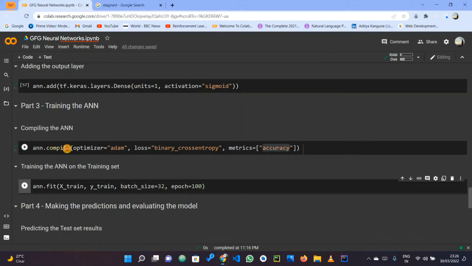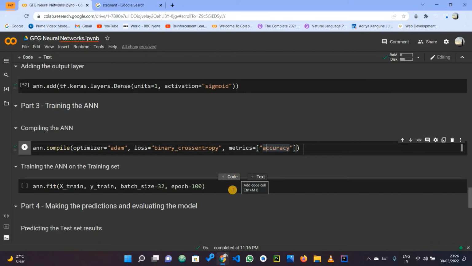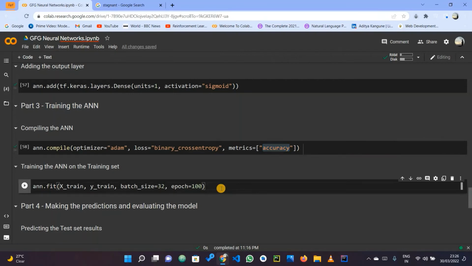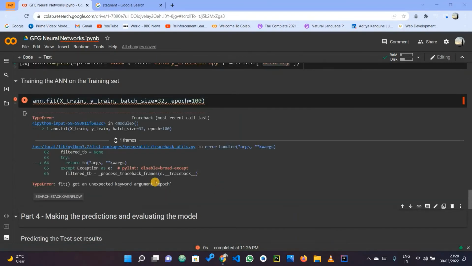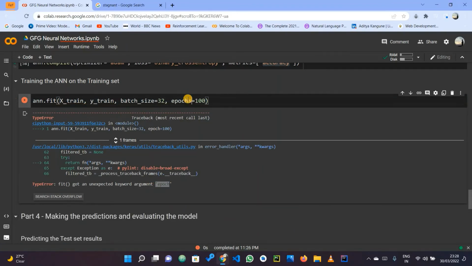And remember, when you compiled it, you used the loss as binary cross entropy and the metric of accuracy. So whenever you run this particular cell, it will predict the values, and it will mention the accuracy for each and every epoch one by one, from 1 up to 100. So let's just run this and see what happens. It is saying unexpected argument, okay, it should be epochs, sorry, my bad. And now let us run it.